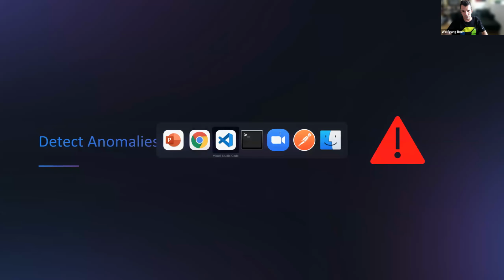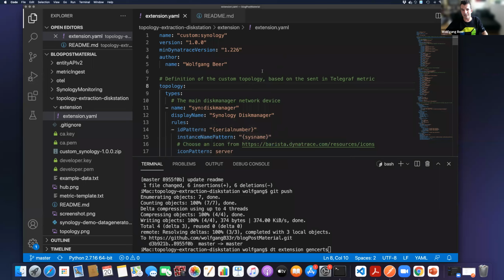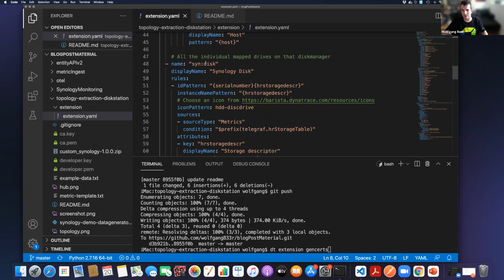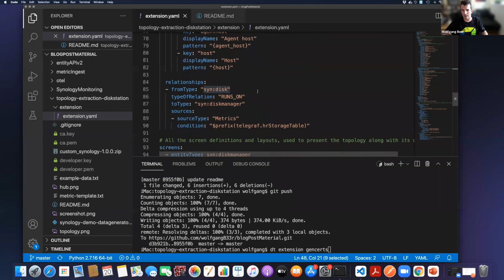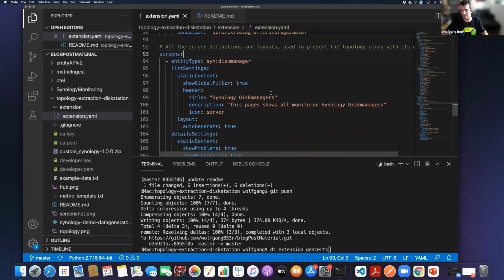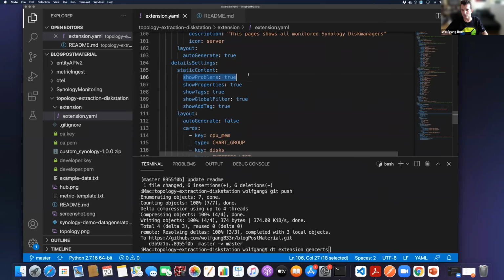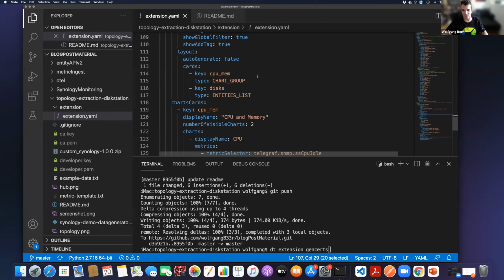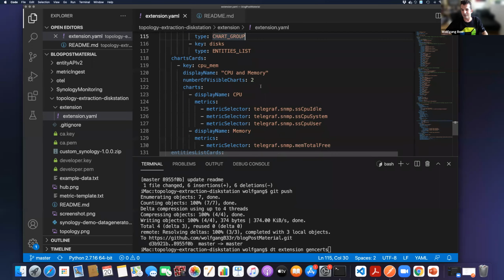And maybe I show you now very quickly how that extension looks like. I mean, you find it in the GitHub repo anyway. That's the topology definition. So that's the disk. And what's also nice is that you can configure the screens. So you say the screen for my disk manager looks like this. I would like to show the problems, the properties, the tags, and so on. And I can even define the chart group with the metrics that I would like to focus the screen at.